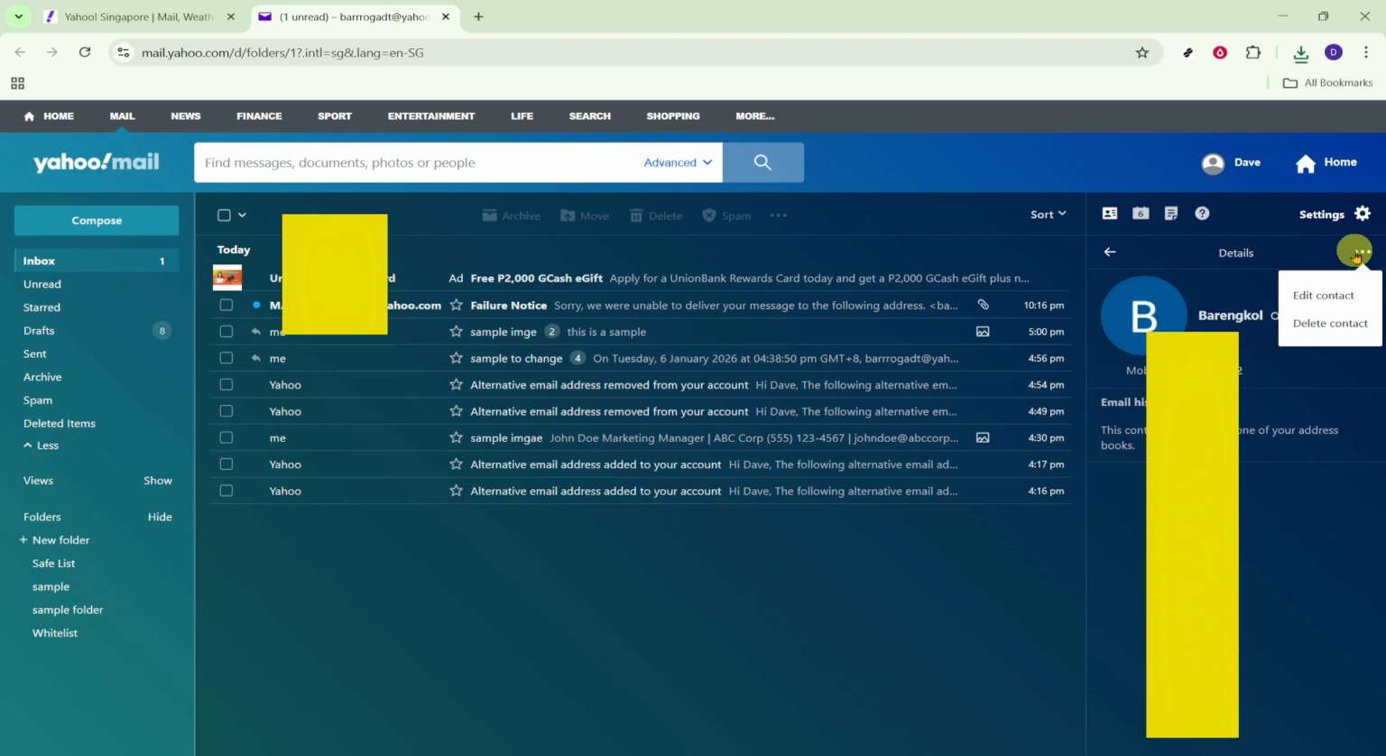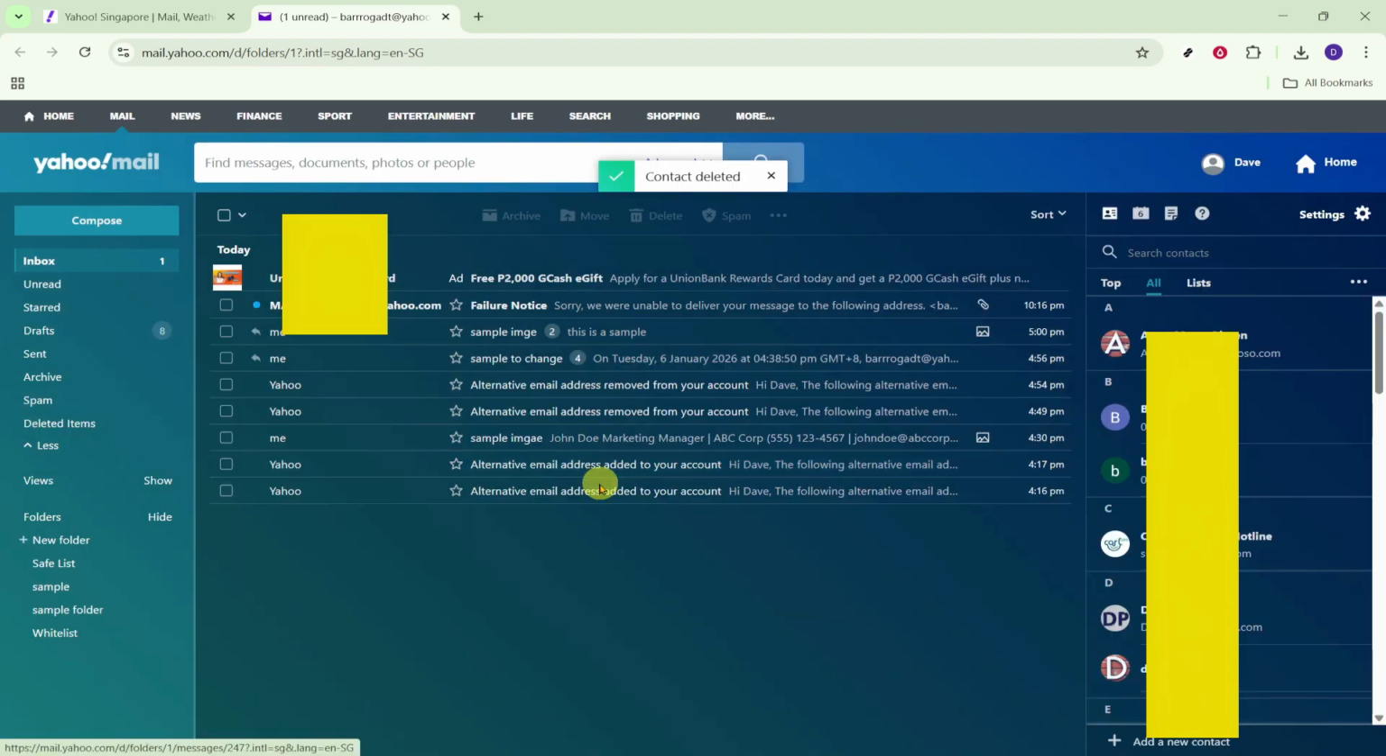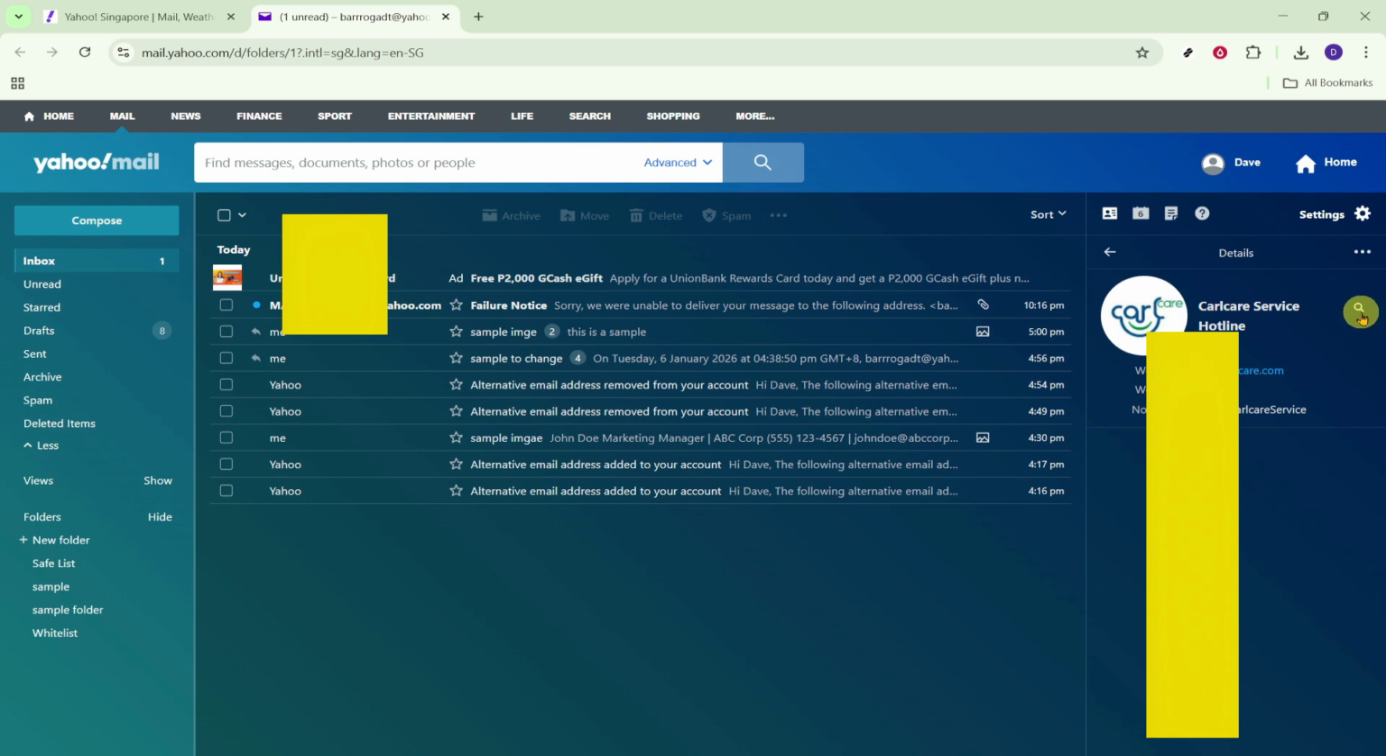If you have a long list, consider taking a brief pause after a batch of deletions to make sure the list refreshes properly. Keep in mind that deleting a contact does not remove any emails you've already sent or received. It only removes the saved contact entry. If you rely on certain addresses for autofill, make sure you really want them gone before you confirm.